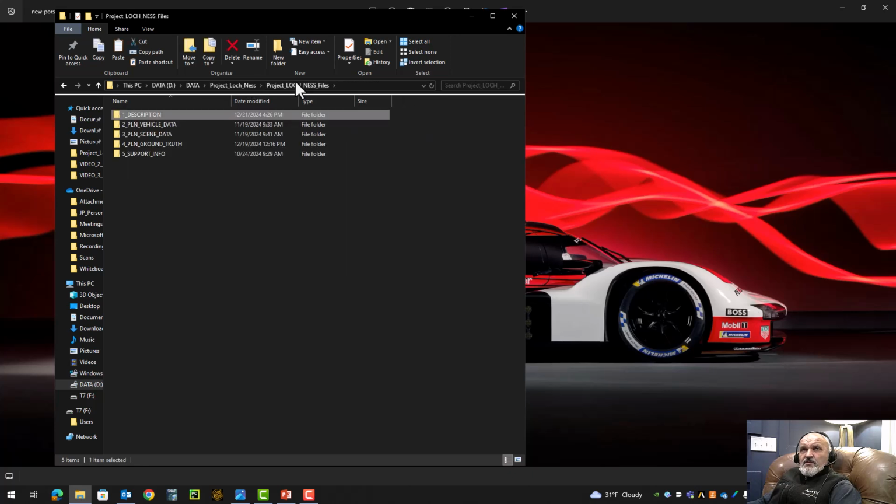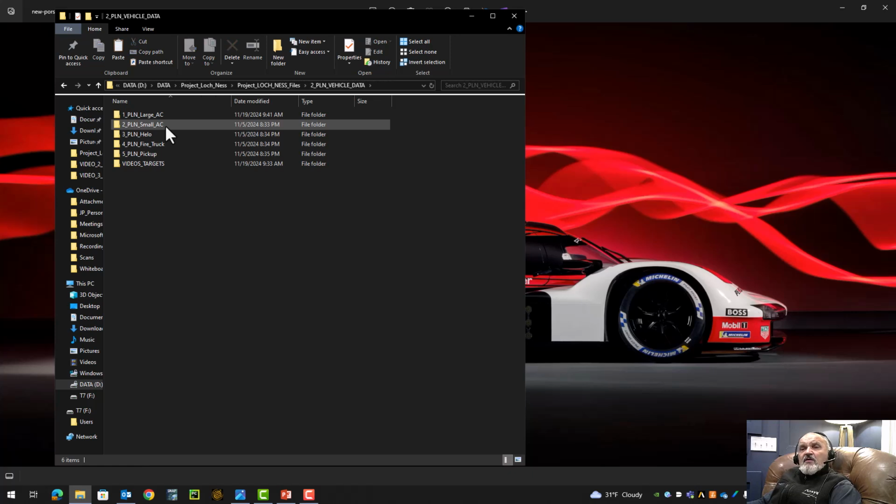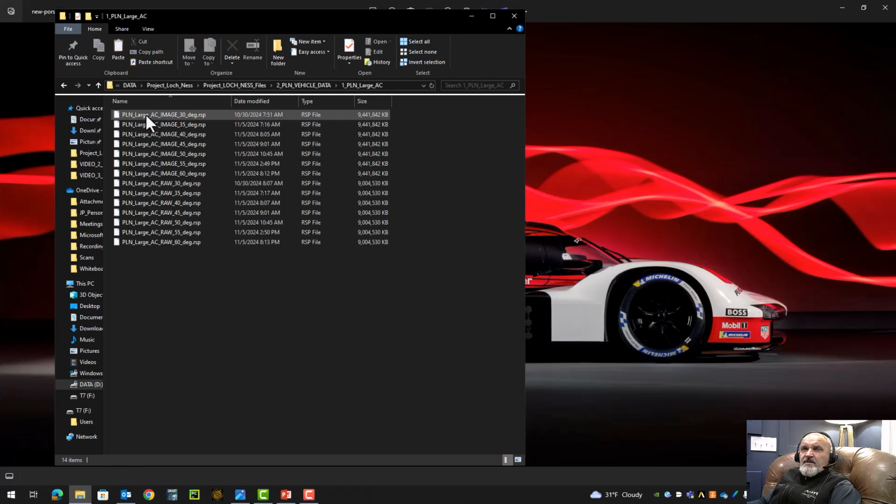The next folders are 2 and 3. Let me come back to them. Okay, well, maybe I'll hit them now. So, folder 2. Folder 2 contains all the subfolders tied to each of the vehicles and also additional video targets, or the video vehicles, for each of the data scenes. So let me just show you what that entails. We'll go into the large aircraft, Project LOCH NESS large aircraft folder.